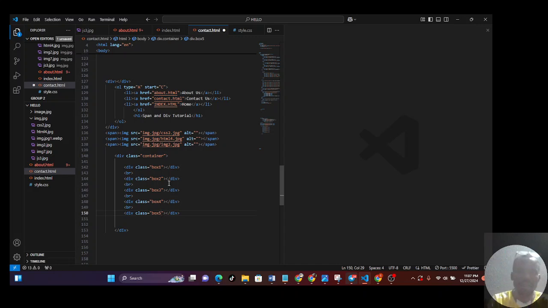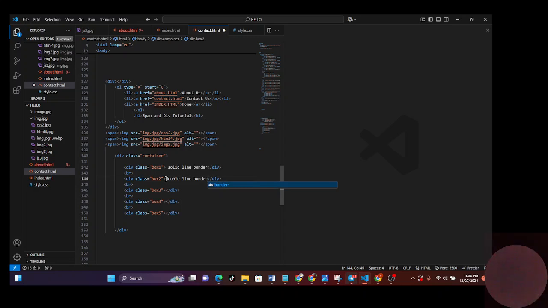So let's now add something. Okay, here we have solid line border, here we have double line border, here we have dotted border.